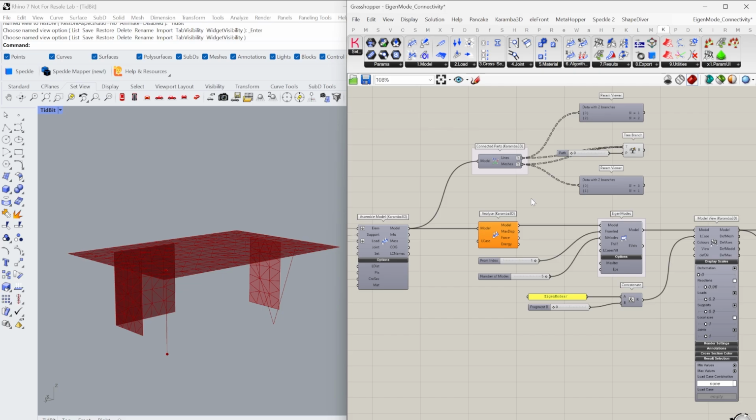To review this connectivity, I will initially use the connected parts component. The connected parts component looks at the connections between meshes and lines. You can see that in this example, there are 3 meshes which are connected and 1 mesh which is not, as well as 2 connected lines which represent the V-column, and then 1 line which is not connected.